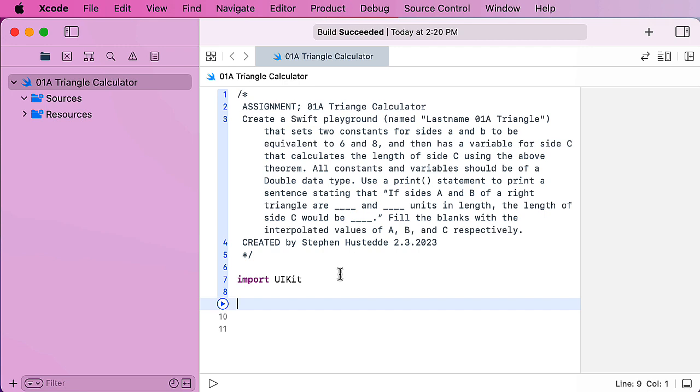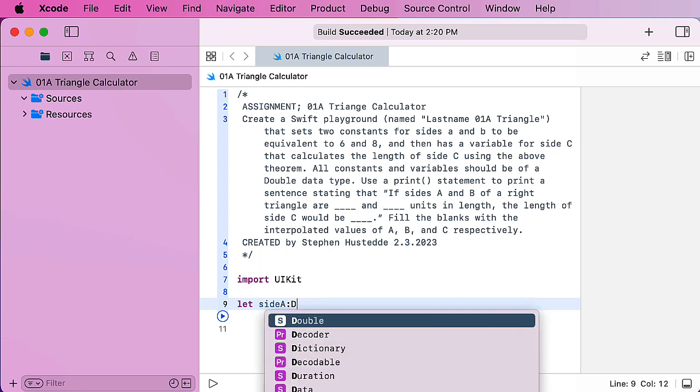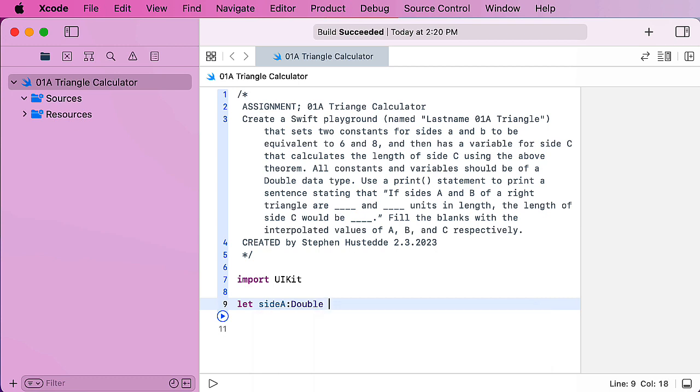Now we wanted to get two variables, or two constants for A and B, and we used the let command for our constant. So I'm just going to say sideA. I'm going to type this as a double value, and it's going to equal 6.0. And then we'll do the same thing for side B.